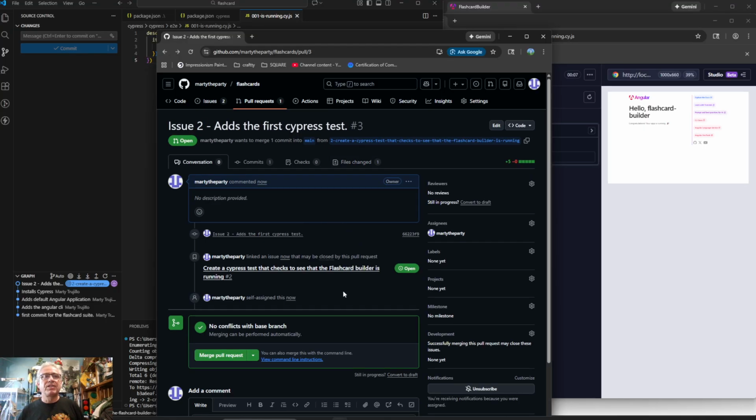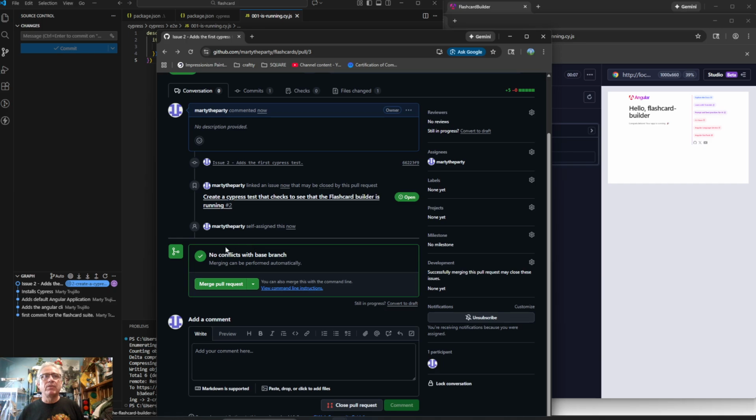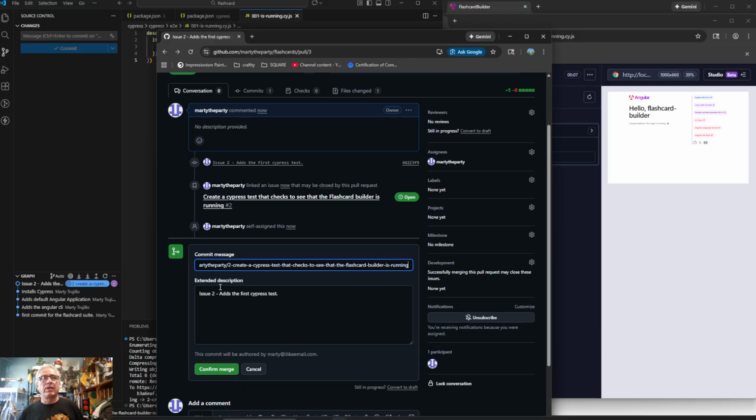And in our conversations, at this point, it's telling us that we don't have any conflicts, so we can merge it. Conflicts would be like if somebody else changed the exact same line. So if somebody else had also added a new file named 001 and had different stuff in it, then it's likely we would have a conflict and we'd have to get that resolved. So I'm going to say merge it. I'm going to confirm that.